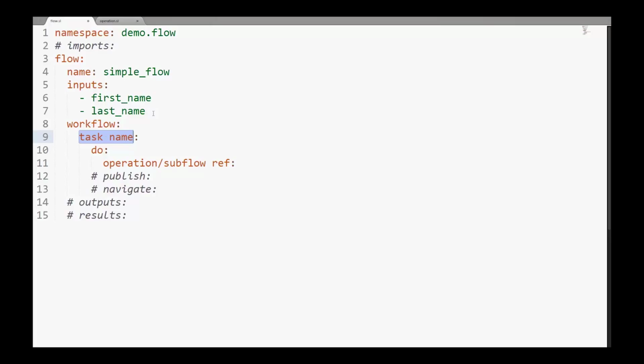And my task has several properties itself. We have the task name, which is used for logging. We have the do keyword. Under the do keyword, we're referencing the operation or subflow that we want to run in this task. We have the publish. Under the publish, we define outputs that will be available for other tasks in our flow. And we have the navigate, where we decide to what other task we want to go. Publish and navigate are not mandatory, and by default navigate, unless you define another behavior, will go on success to the next task in the workflow and on failure to the flow failure.